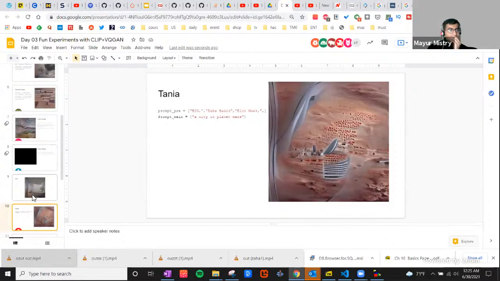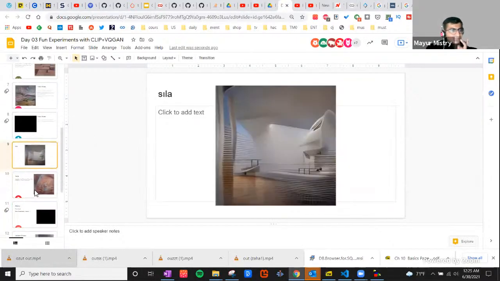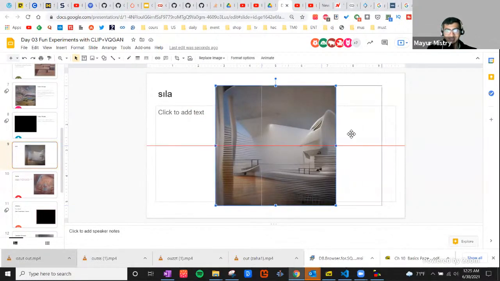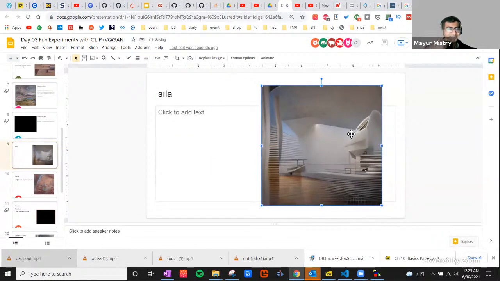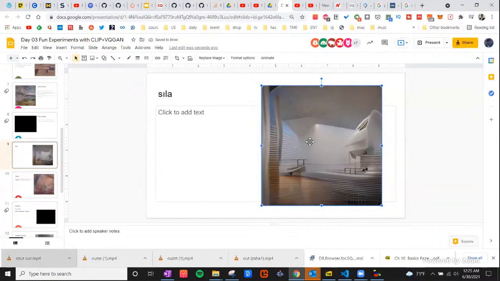Cool. So Sila, did you figure out how to get your Colab script working? Is it still busy? Yeah, I figured it out and I'm trying a new thing right now.